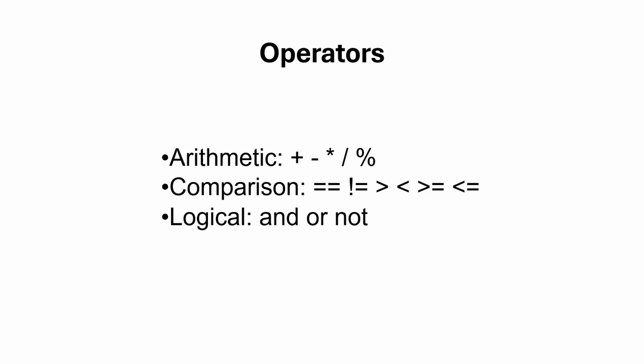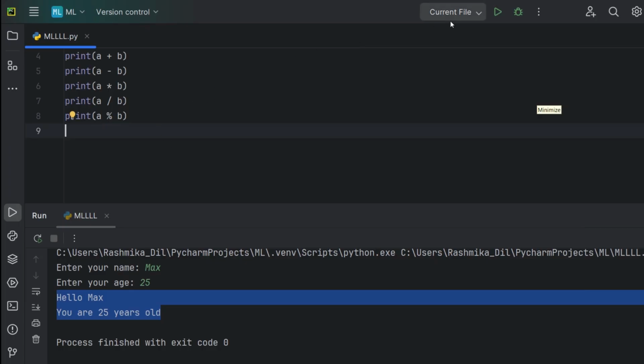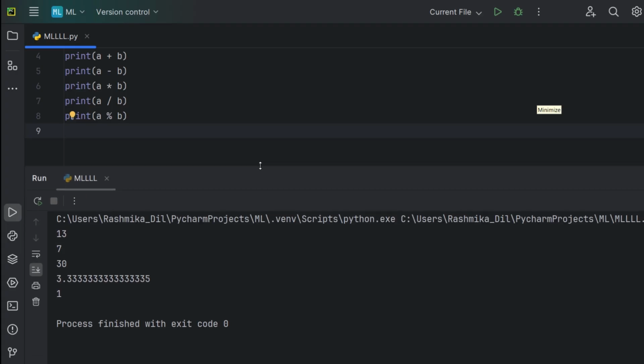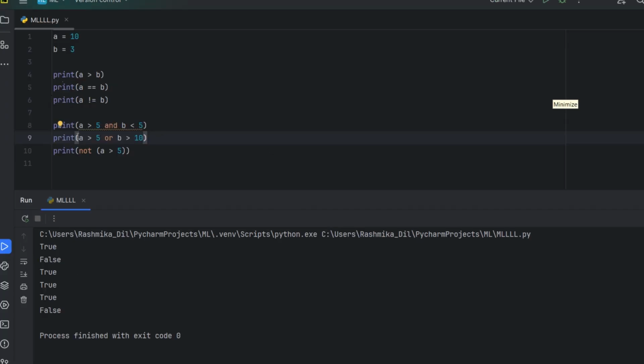Now, let's quickly look at operators. These are the arithmetic operators: plus, minus, multiplication, and division. And finally, the percentage mark is the remainder. Comparison operators return either true or false. Logical operators are used to combine conditions. And means both conditions must be true, or means at least one should be true, and not reverses the result.